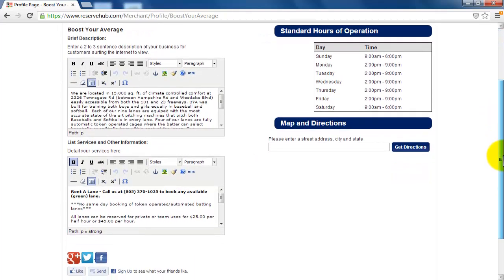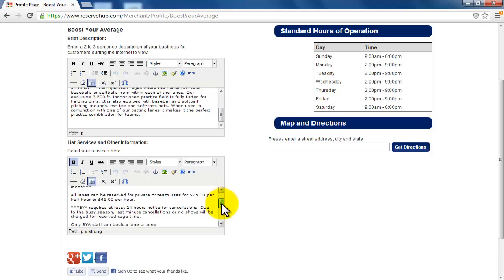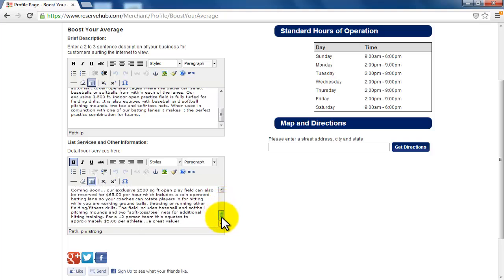We have integrated user-friendly what you see is what you get editors for both the brief description area and also the list, services, and other information area. As you can see, we have also added social media links so your customers can like your profile page on Google+, on Twitter, and on Facebook.